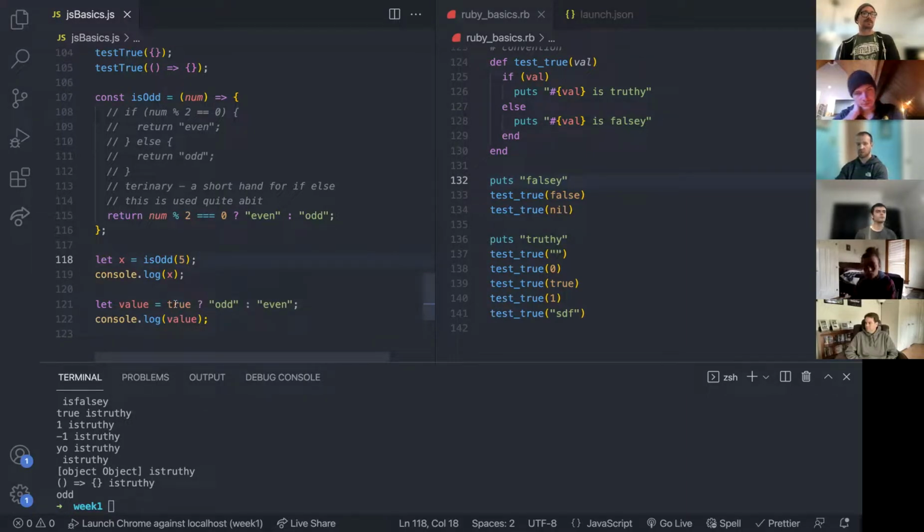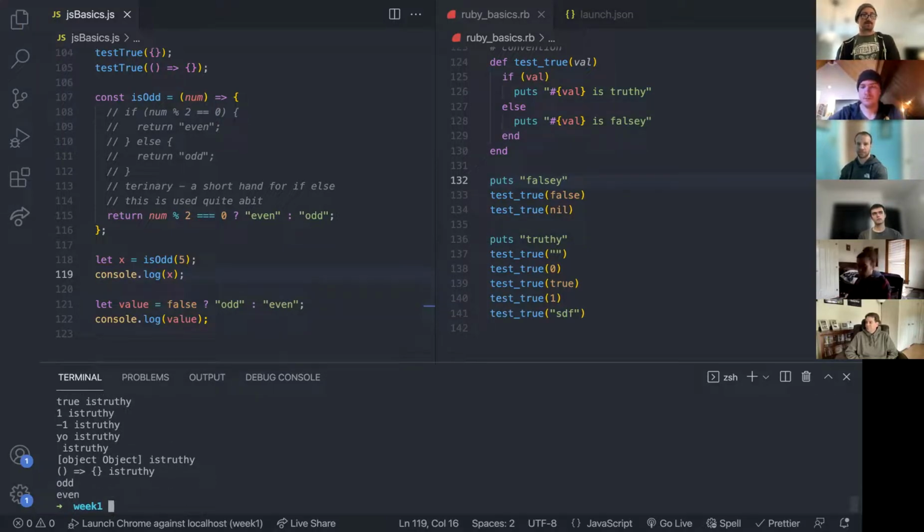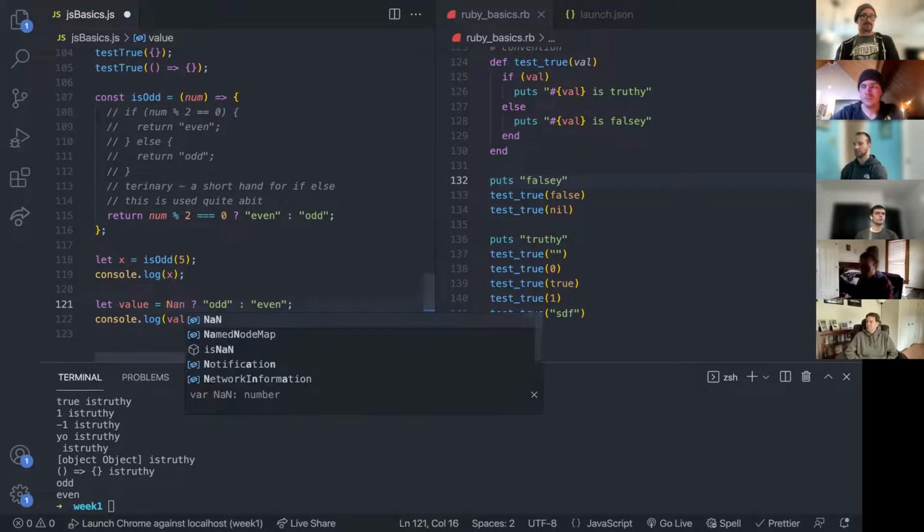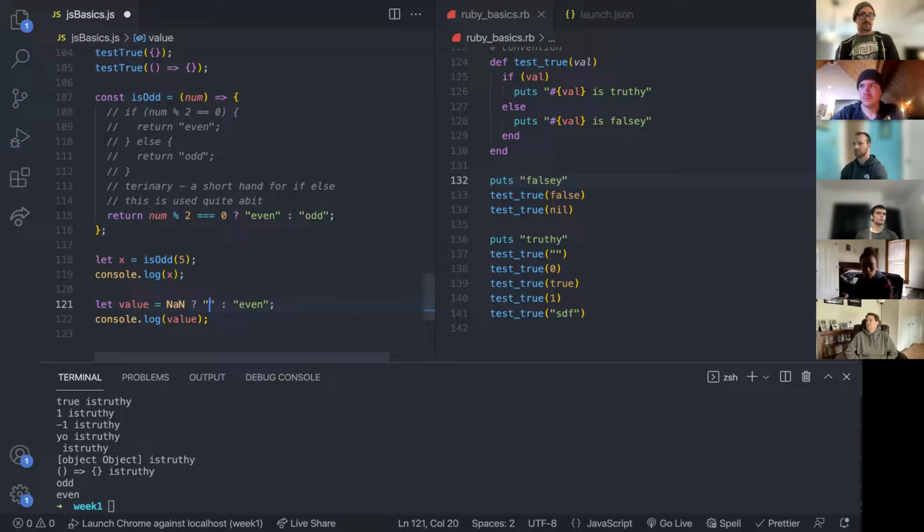So we have the condition. If the condition is true, it's going to go to the first thing. If it's false, it's going to go to the second thing. So what is value going to be? Odd. Yeah, it's going to be odd. If I switch that to false, then it's going to be even. So I could almost give you, it's kind of like this, yes, no.